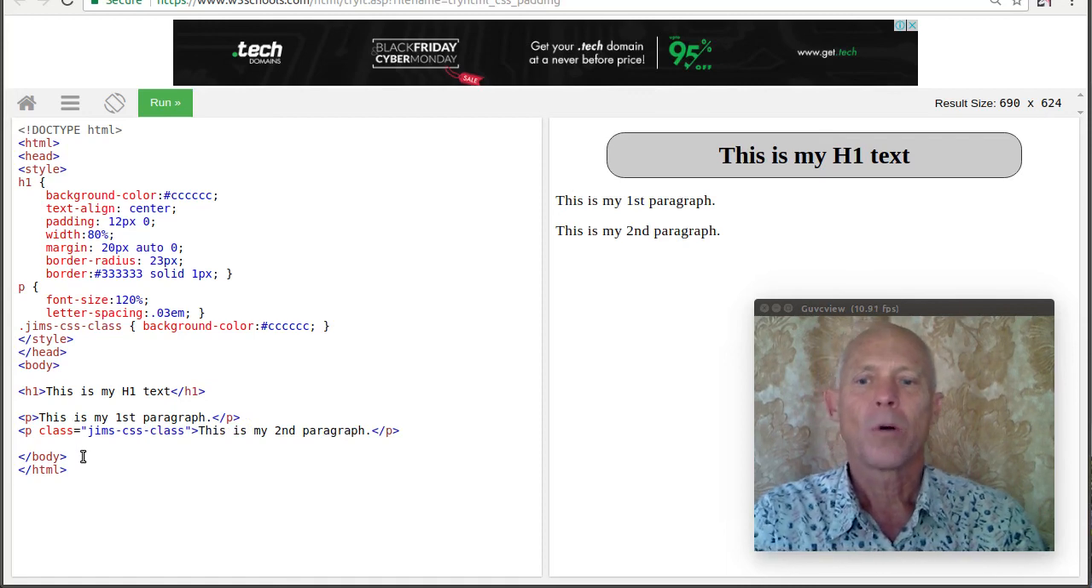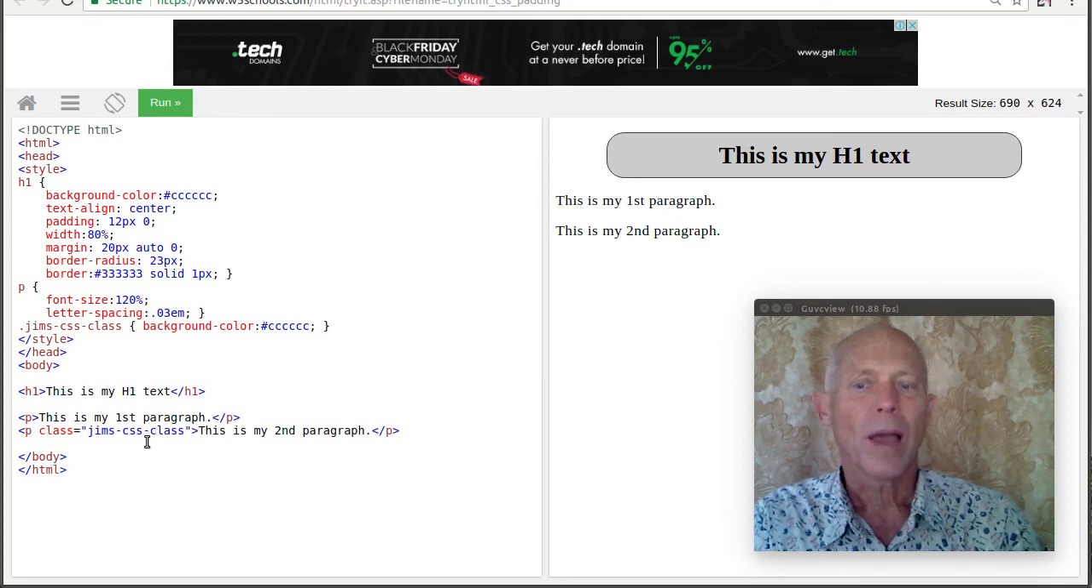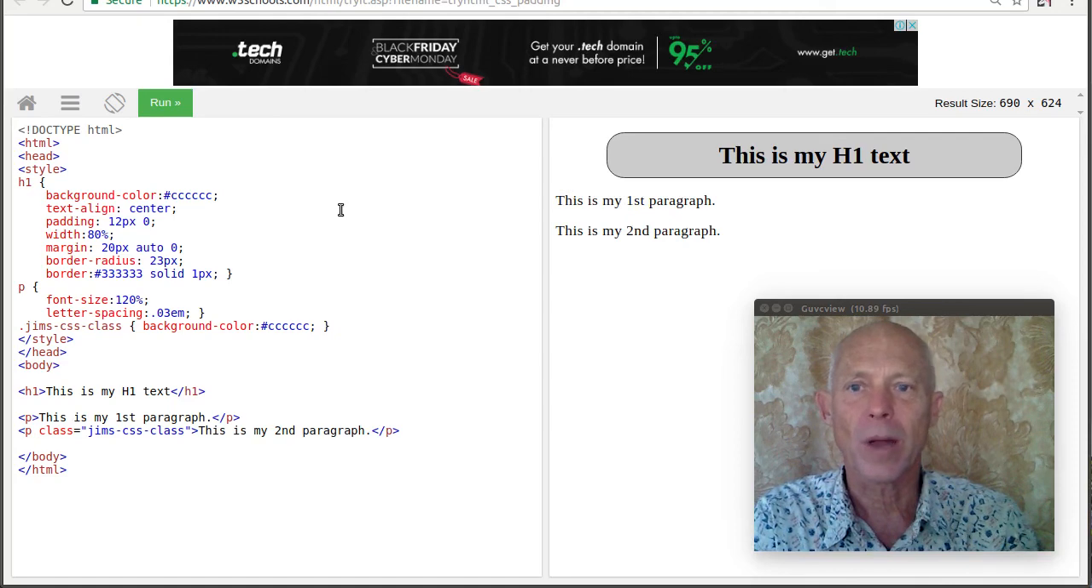Notice the format's a little different. To create it, we just have a period in front of the class name and then the class definition. To invoke it, we use class equals and the name inside quotes. It could be applied to a P, a div, an H1 tag, anything. Now I'm going to press run, and we should see this second paragraph get a gray background.